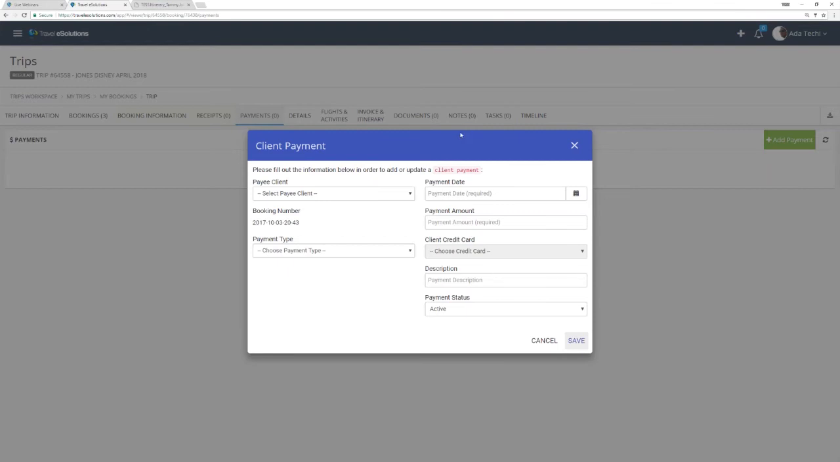Just make an initial deposit here. Say $500. If you are tracking your credit cards in TESS, you can choose the credit card here. Again, we're not charging them. This is just so that you and they know what credit card was used, because they may have given you one credit card to use for flights and a different credit card to use for resorts based on miles and cash back and whatever.